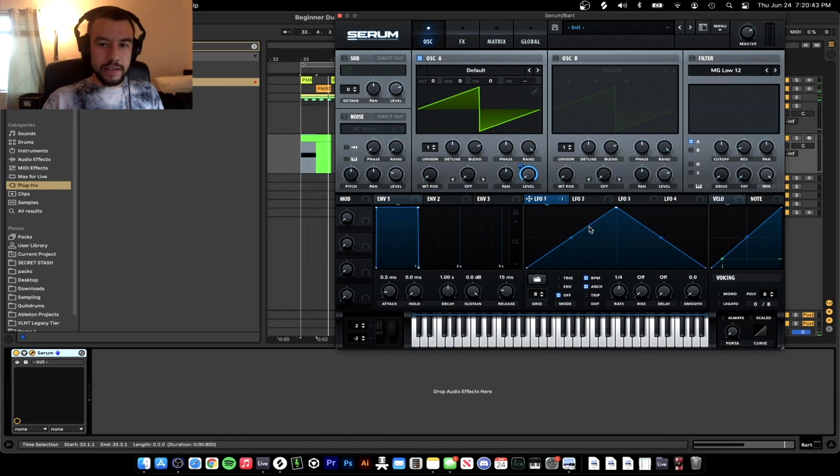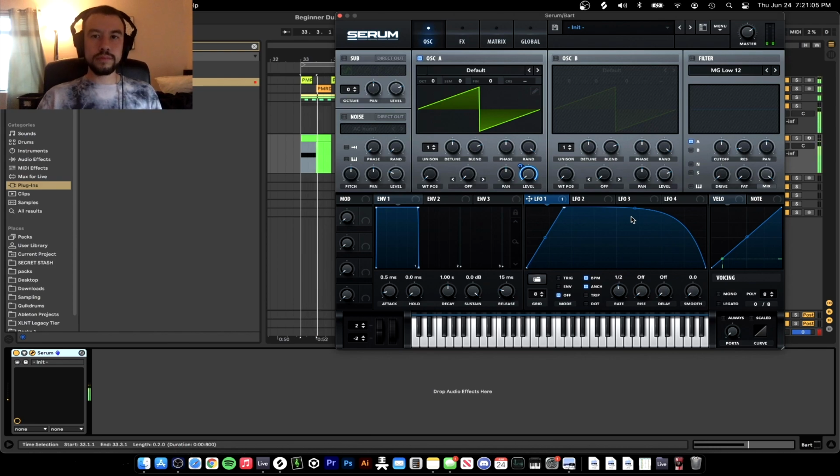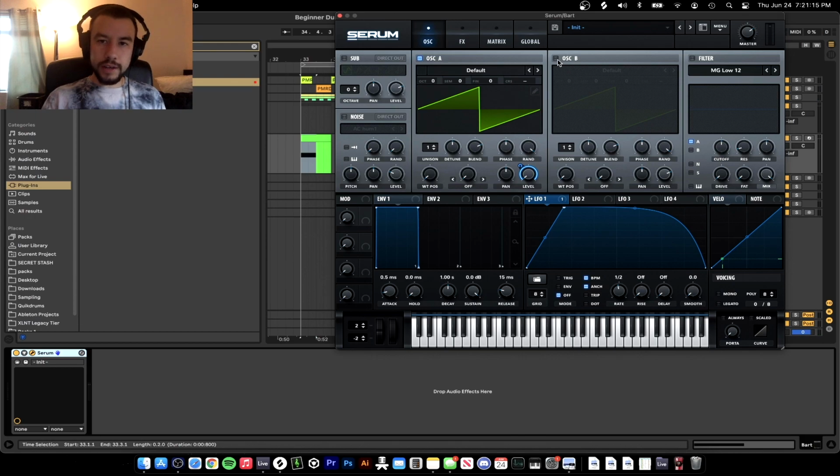Now this LFO is controlling the sound, and it's going at this speed, 1/4, which is a quarter note. We can even make it faster. But we're gonna make it slow. We can even change this to make it like a shark fin. That's the first process of the sound. Nice. Now we can go ahead here, turn on oscillator B and turn it all the way down.